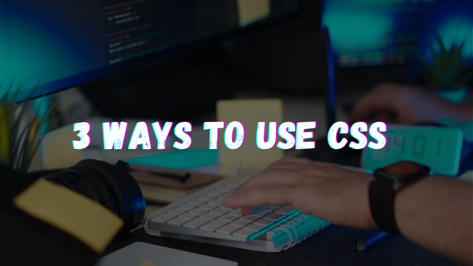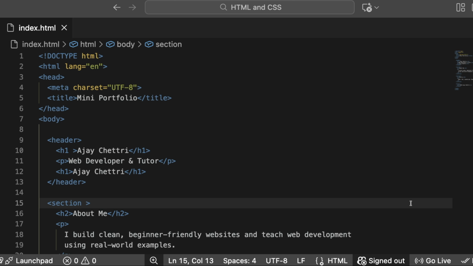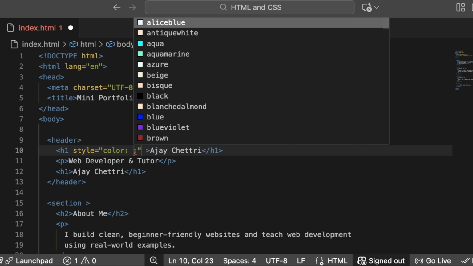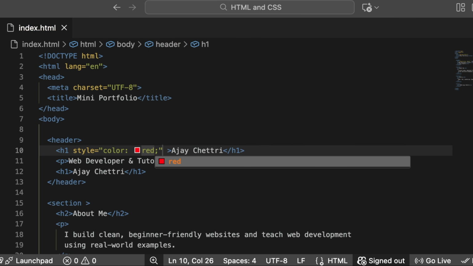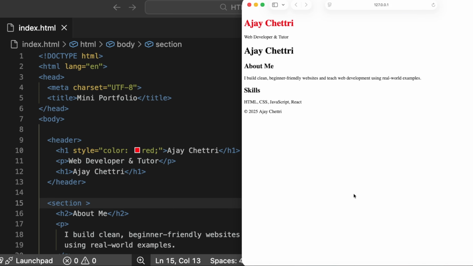Three ways to use CSS. Inline CSS. The first way is inline CSS. Now this is how it works. As the name suggests, inline CSS is written inside your HTML element. So let's write it right now. Style, I'll add the property and the value. Now let me save this file and refresh my page. There you go. It works perfectly fine. As you can see, with inline CSS we created the styling color red inside the h1 element, and that's what it's visually showing in my browser.